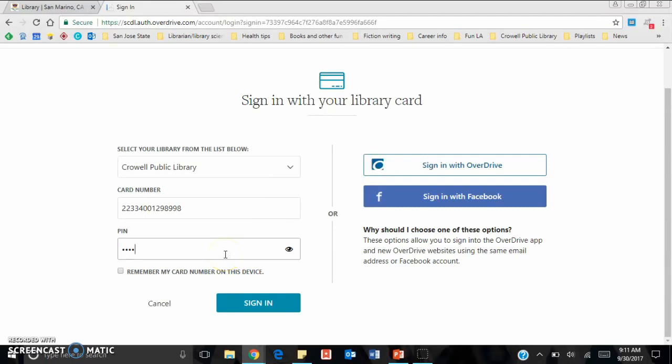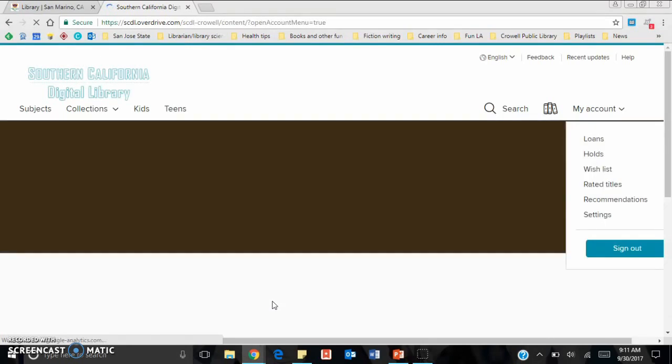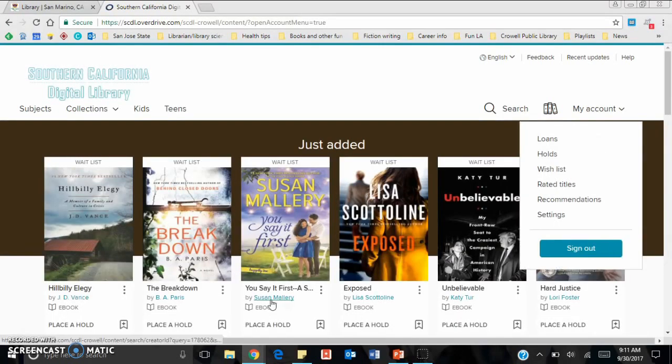If you're using a shared device or a shared computer, remember to make sure that this box is unchecked, as if it's checked, your card number will be remembered on whatever device you are using. Next, click Sign In. And now I'm back to the home page. I am authenticated and have full access to the Overdrive collection.